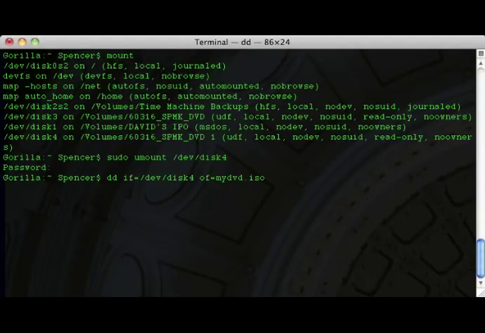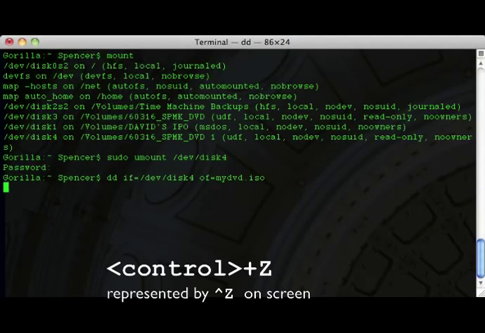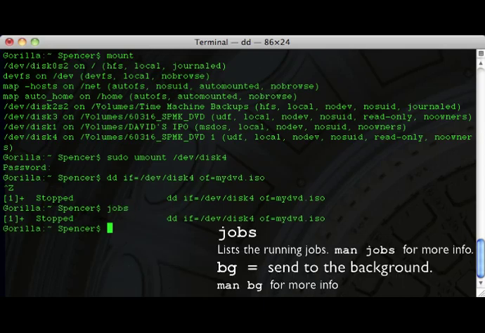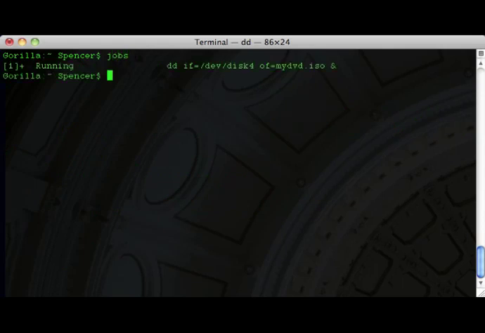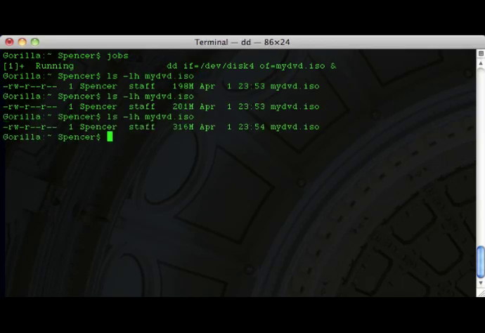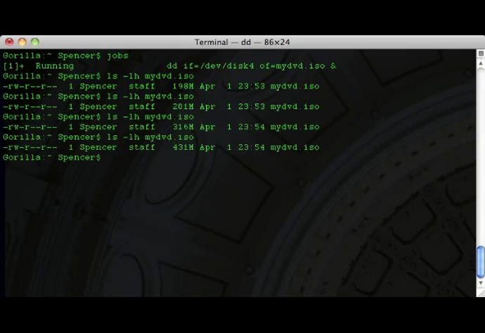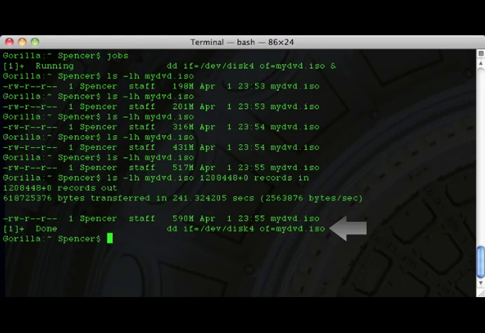You can actually put it in the background, so Control-Z will stop the task, and then you'll notice that if you type in jobs, you'll see the task stopped. bg will start the task again in the background, and if you type jobs, it'll say it's running. So you just want to sit there and wait. Now, while it's running in the background, you can continue to type in ls and look at the file, and you'll see it grow as time goes by. And then once it's complete, the job will actually report complete, records in, records out, etc., and it'll be done. And that's how to create the ISO.